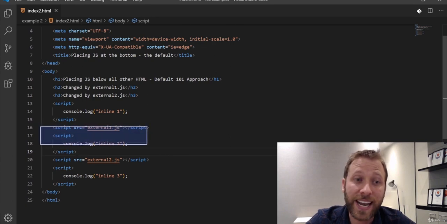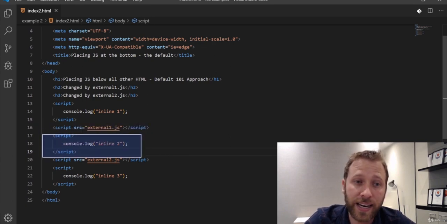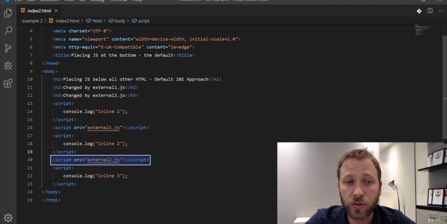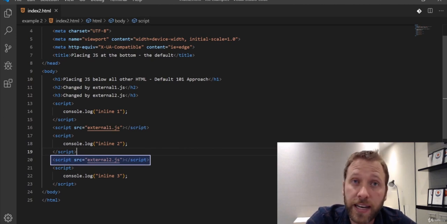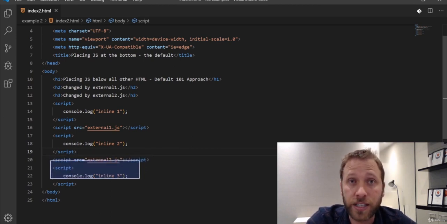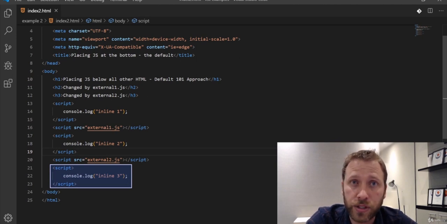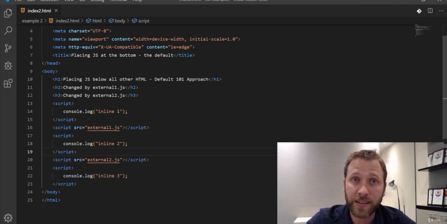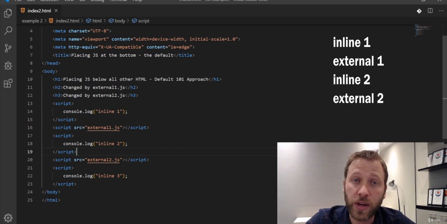Our parser will then hit the next script tag, which is just console logging inline 2. It will then hit the external 2.js file. And finally, the parser will hit the last script tag, which just console logs inline 3 to the screen. So I'd expect the solution to be what? That's right, inline 1, external 1, inline 2, external 2, and inline 3.